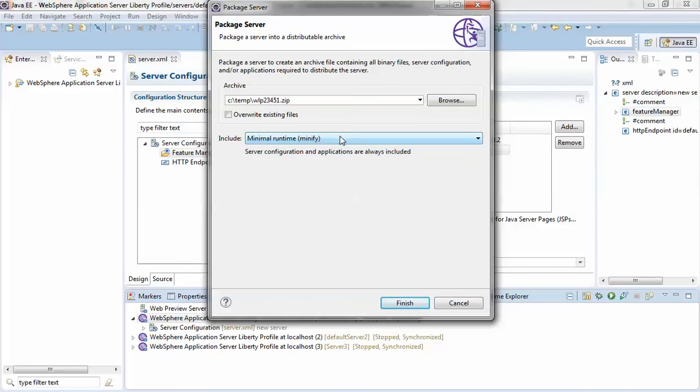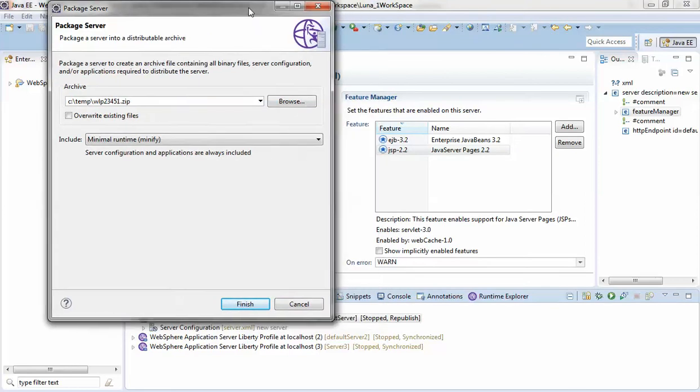Or I can do the minify option. And this is a very powerful option because it will allow me to pick and choose only what I want. Meaning if I'm only using JSPs and servlets and EJBs, it's going to build me a runtime that's a small subset that only addresses this and only allows me to run these particular features.